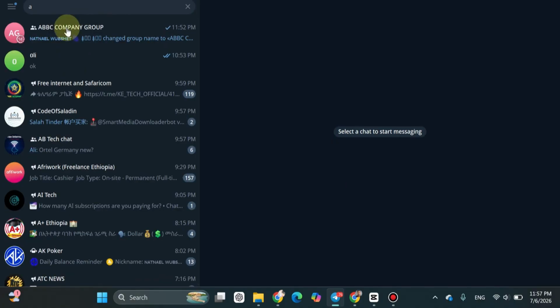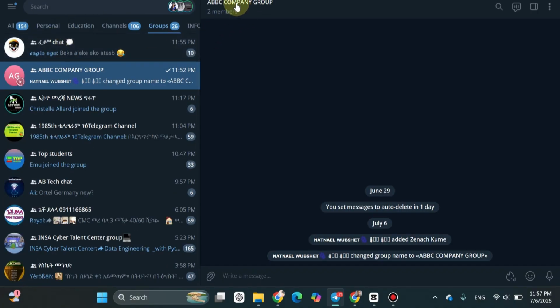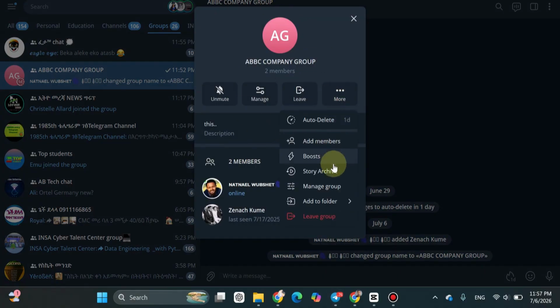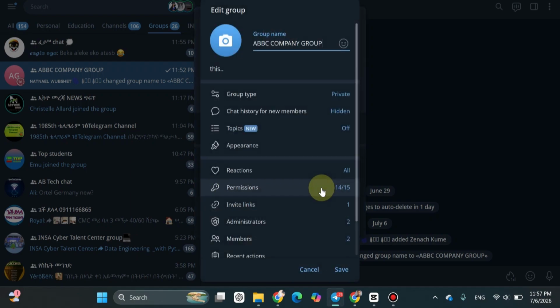Next, go to the group where you want to transfer ownership. Click on the group name at the top to open the group info page. Now click on the three-dot menu in the top right corner and select Manage Group or Edit depending on your version.